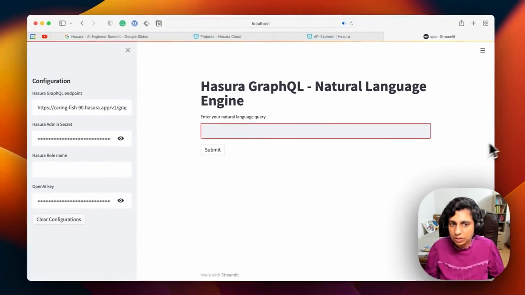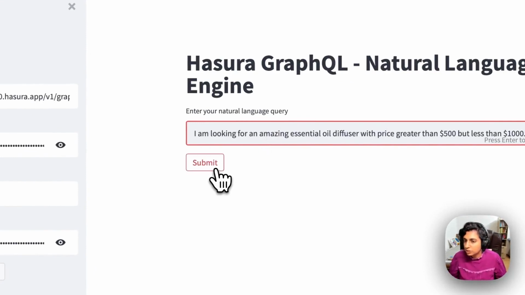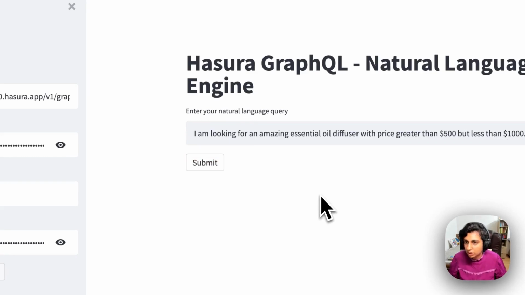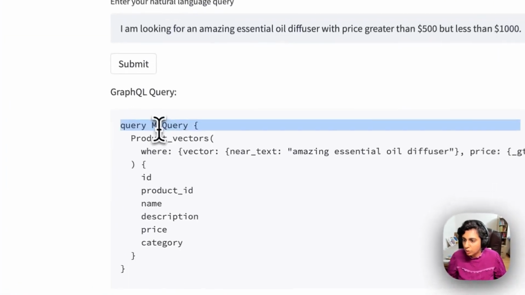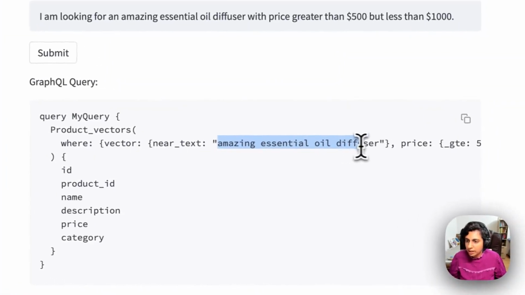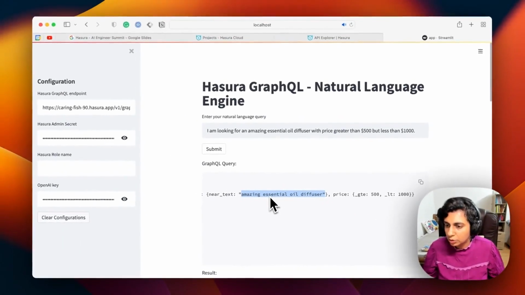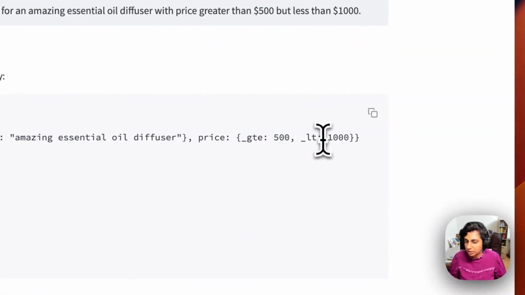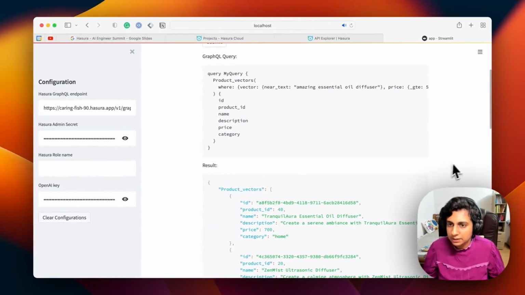Nice. Let's execute a hybrid query now. Let's say looking for essential oil diffusers in the price range of $500 to $1,000. Nice. So we got a GraphQL query where it identified amazing essential oil diffuser as the semantic search query, and then the price filter, which is between 500 to 1000, and we received our results.